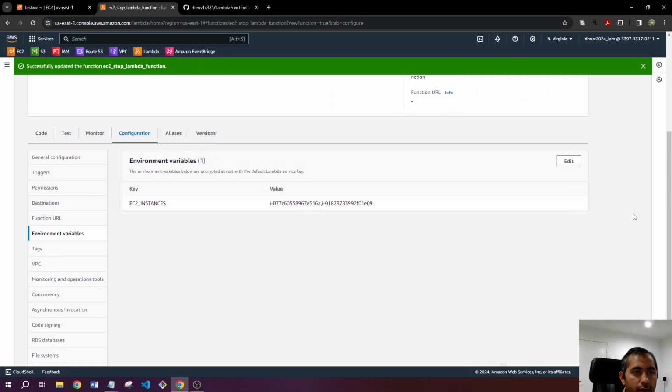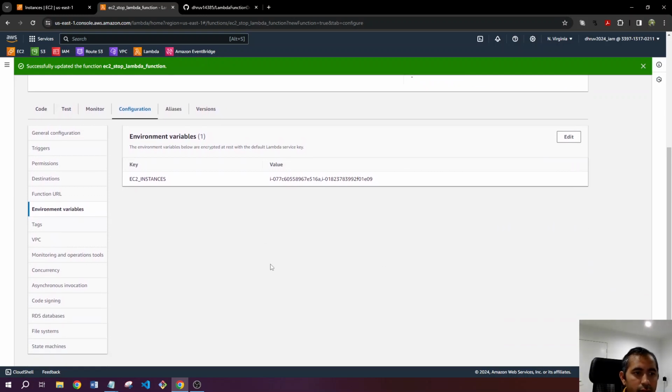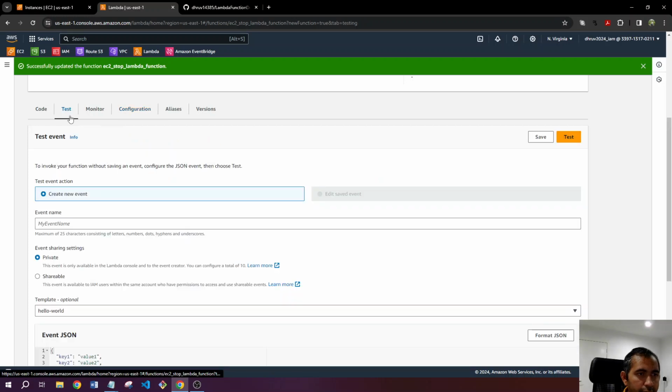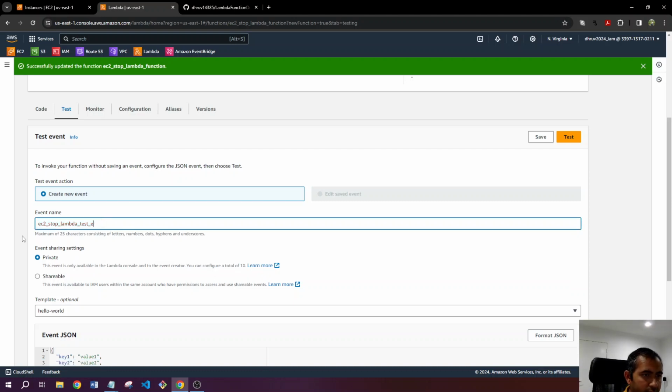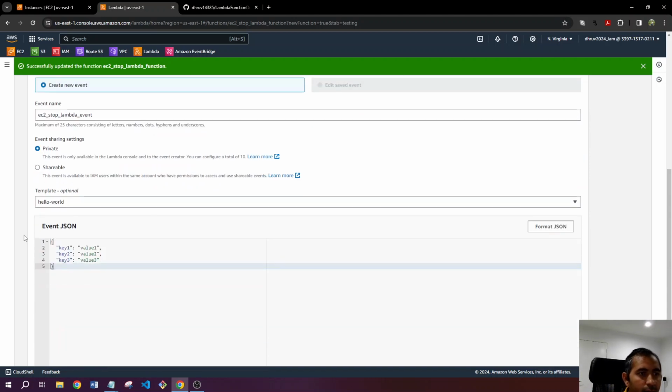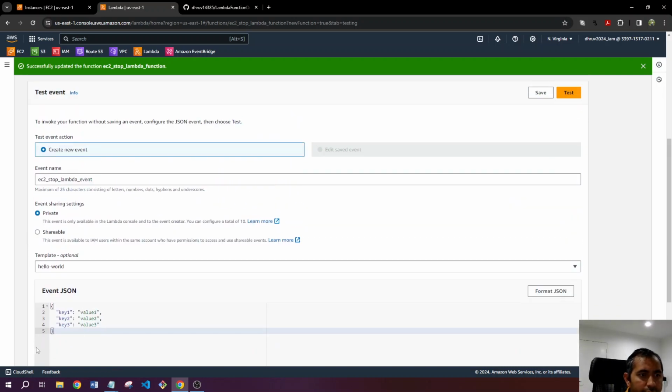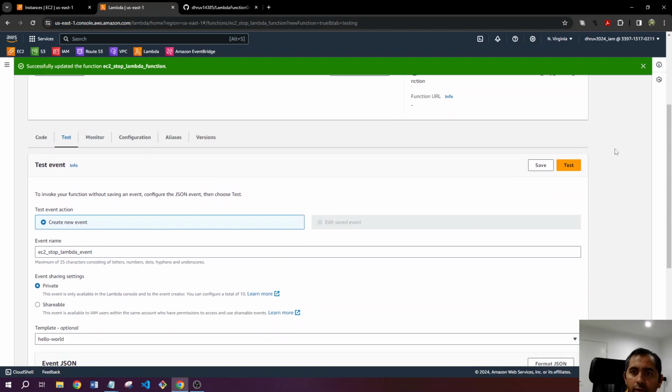So now we have created the environment variable, and now when we go to test, we will create a test event. Just call it stop Lambda test event. And we can leave this as it is. And now I think when I hit test, it will stop those running instances.